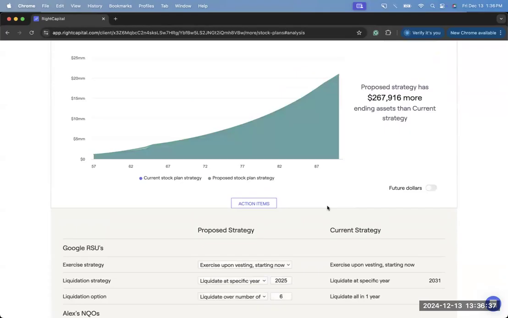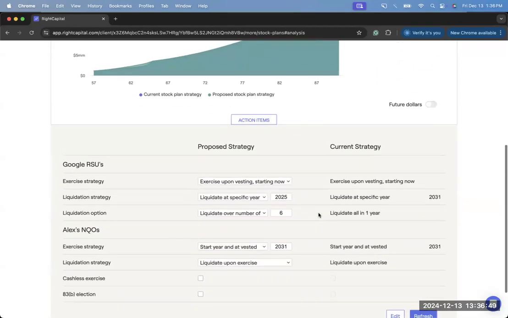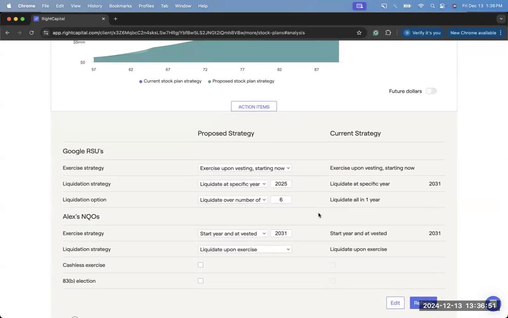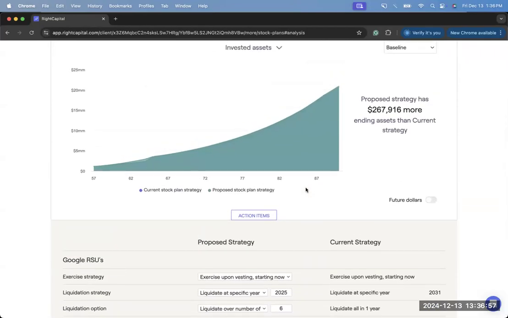If we click refresh here, we can see the impact of that on Alex's plan. And that strategy actually looks pretty good in the context of Alex's specific client plan. So even if you're coming into this module without a specific strategy in mind, there's a lot of great information and comparison visuals here that you can leverage to see the impact of different strategies on that particular client's overall plan.